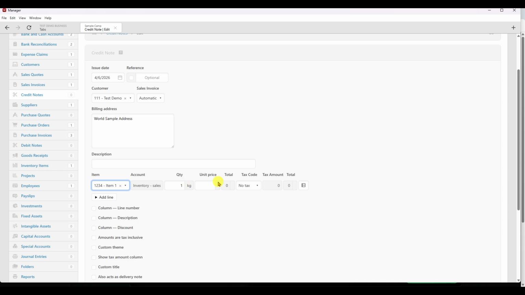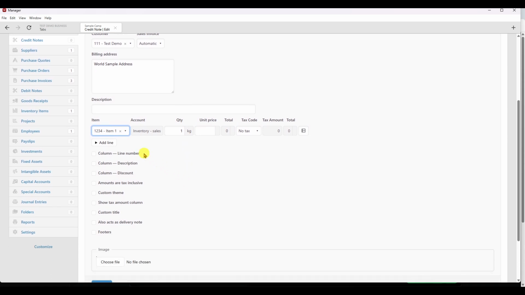Enter the quantity to be credited. If you're reversing only part of a sale, enter just that amount. The unit price and tax code, if applicable, will fill in as usual, and Manager will calculate the totals automatically. Double-check the tax treatment matches the original sale and your local rules. Take a moment to review totals, taxes, and any notes or reasons field. A clear explanation helps audit trails.